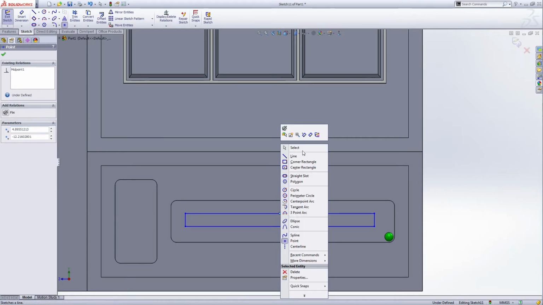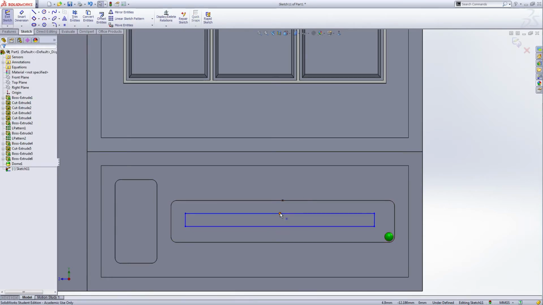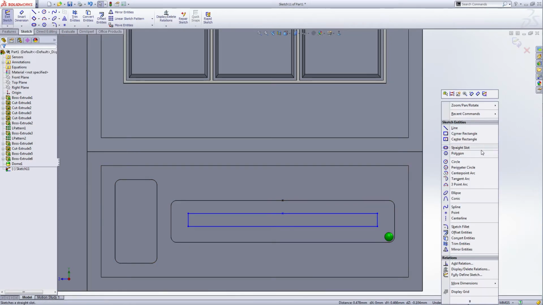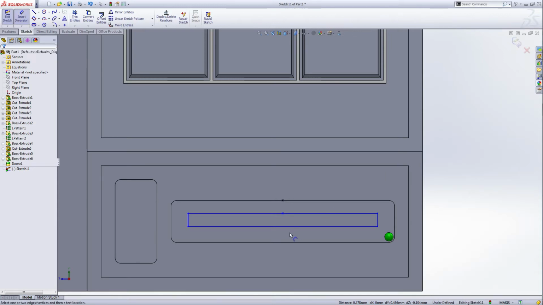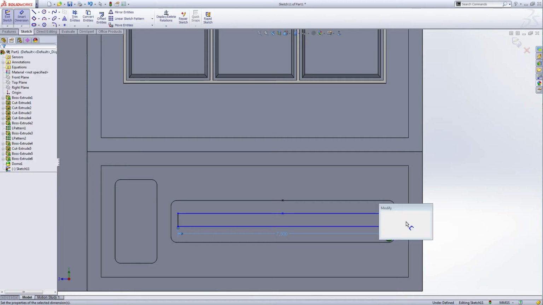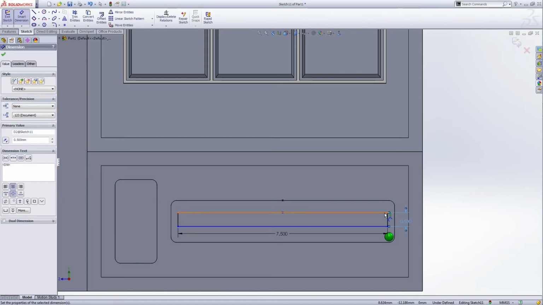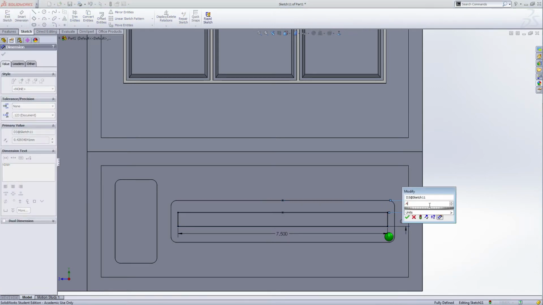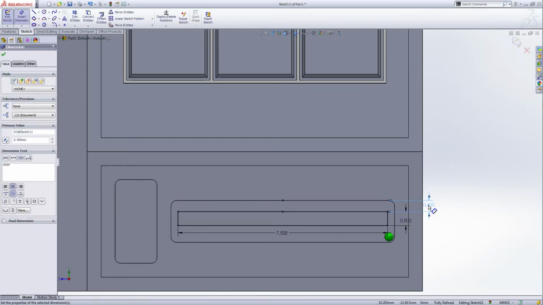Okay, now select and give them a relation. Hold Control, select the two of them, and make them vertical. Now this is in the center, and give some smart dimensions. The total length of this is 7.5 millimeter, the width of this is 0.5 millimeter, and the distance from this edge to the top edge is 0.4 millimeter. Okay, that's done. It's fully defined, so exit the sketch.